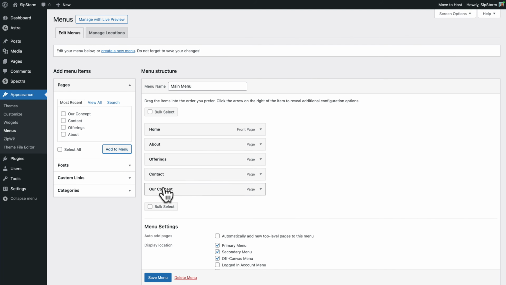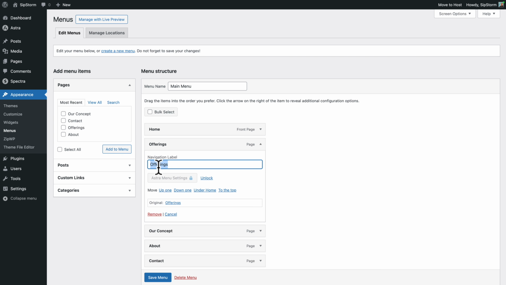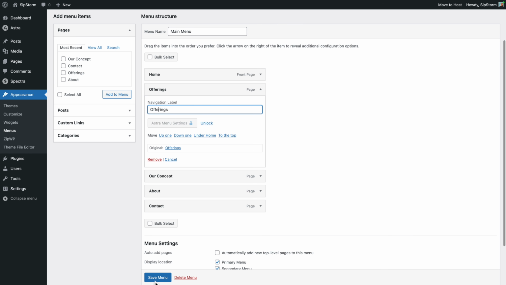And from here, I can just reorder the pages. So let me put it here. And let me change offerings. Let me put it here also. Now in the final demo, we change the label. It's not going to be offering, it's going to be our menu. So right now I'm going to leave it as it is and click on Save Menu.